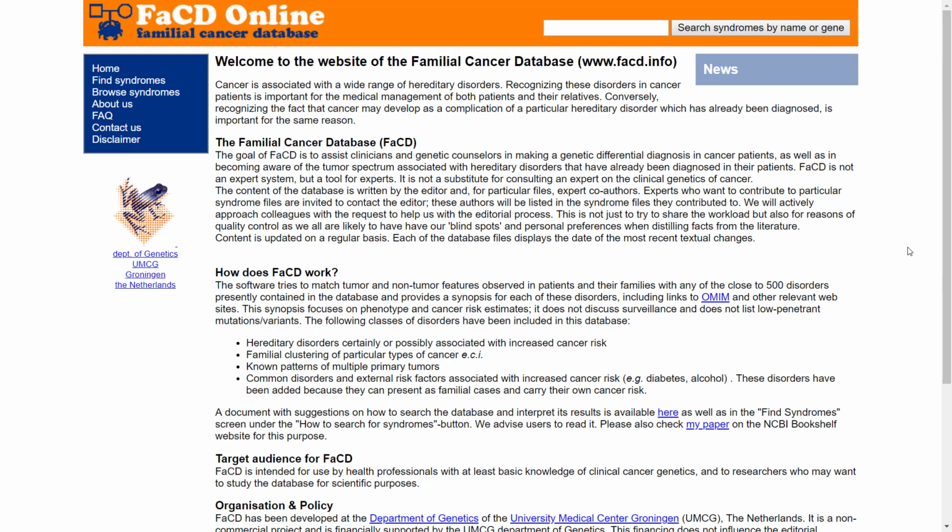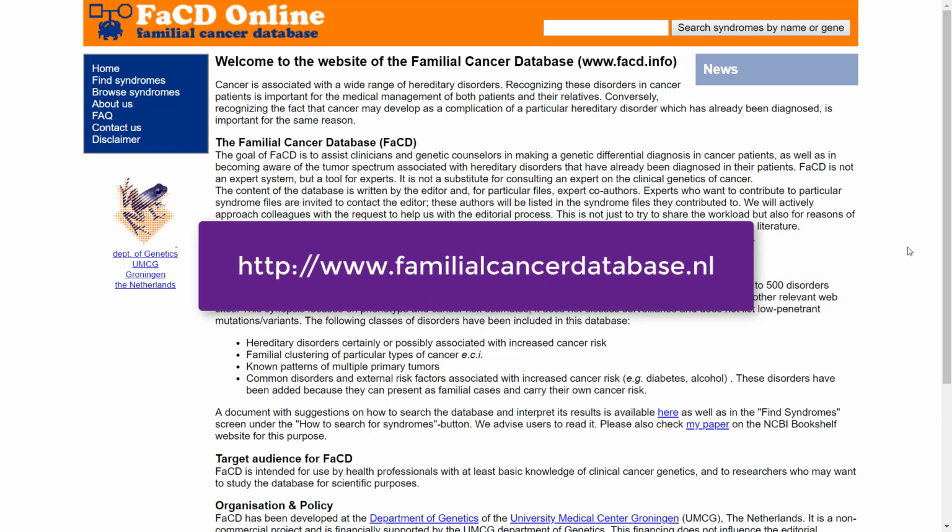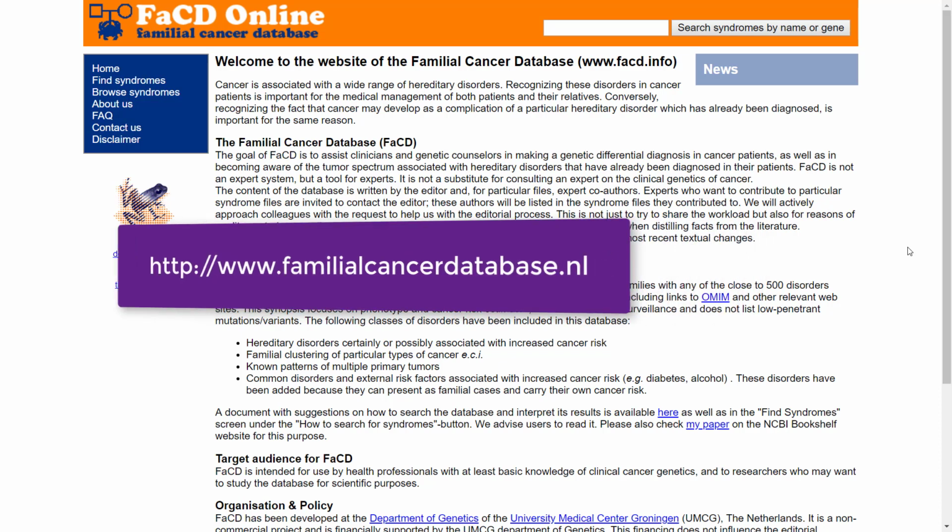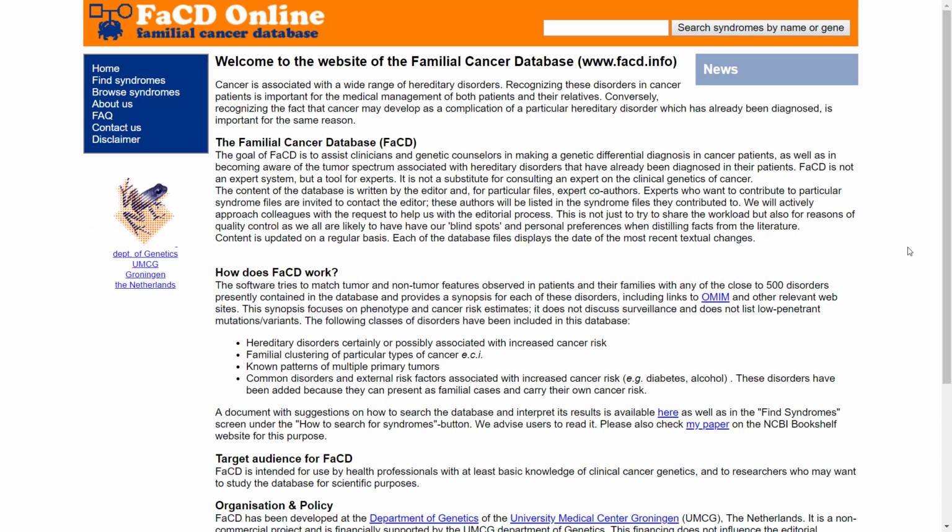A resource intended for health professionals is the Familial Cancer Database, maintained at the University of Groningen. In this resource, one can search hereditary associated cancers by syndromes. We can also search the database according to gene name. So let's search for BRCA1 associated hereditary cancers.